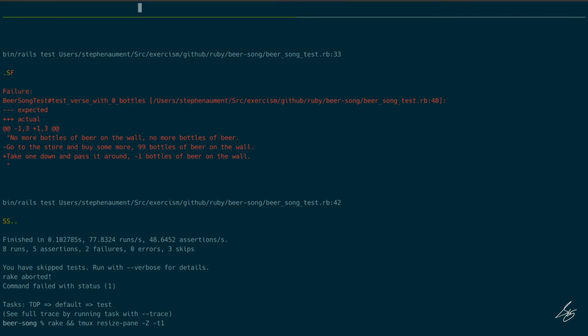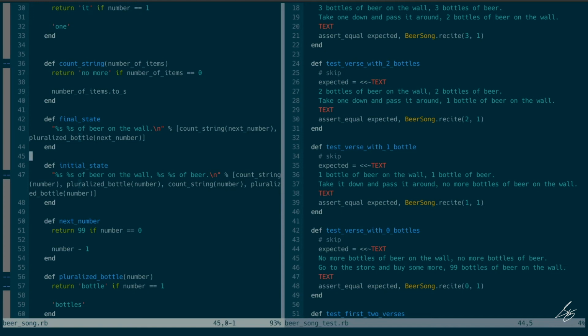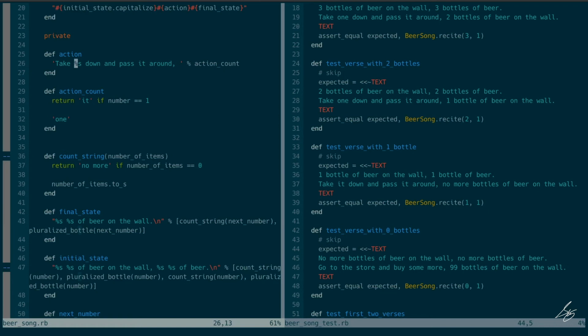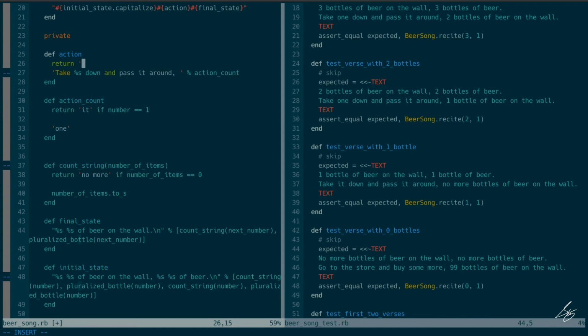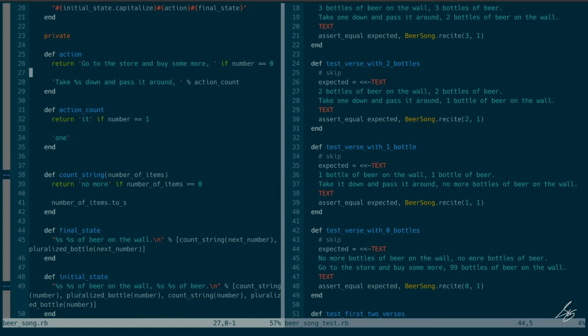Okay, so now it's just the first part, that the action is completely different in this case. There are two actions. It's go to the store and buy some more, or it's take one down and pass it around. And so I can start by doing the same thing. Let me just try that. Go to the store and buy some more, comma, if number is equal to 0. Otherwise, we'll return this. Okay, let's keep going.